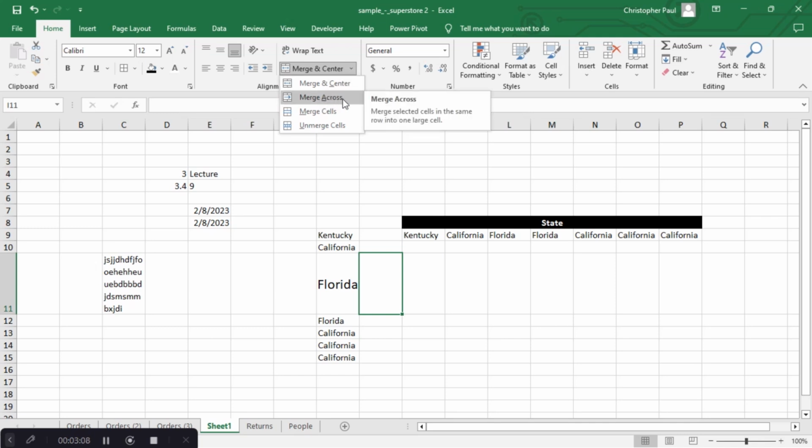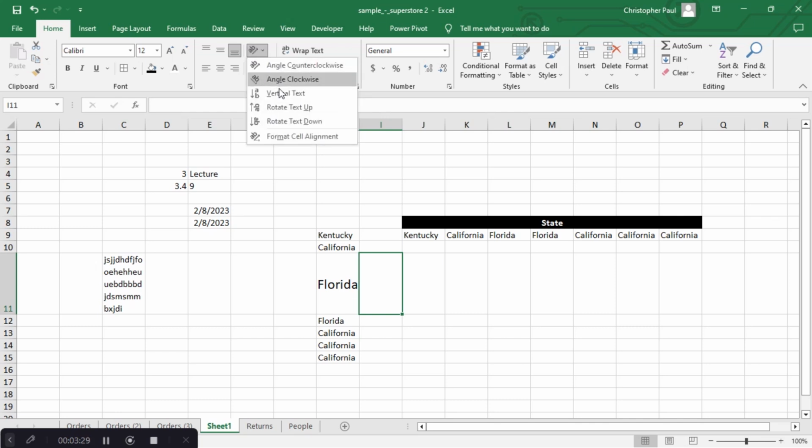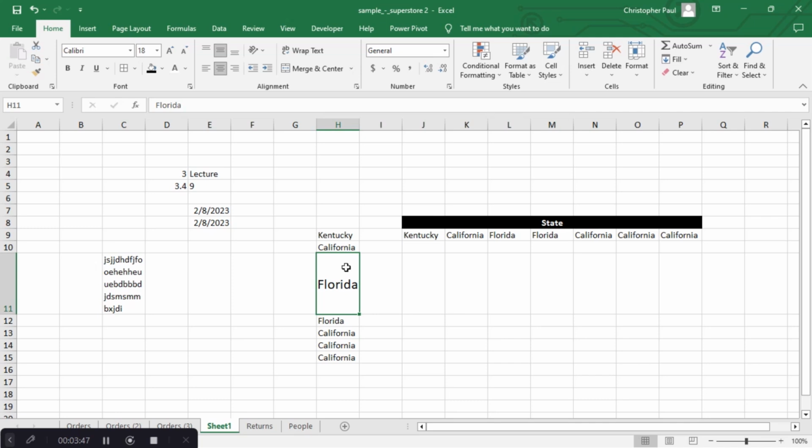You can see merge across, merge cells, or merge and center. These are things you can also try yourself and see the behavior or the changes they make when you click on any of these. You can also see options for making your text slant, vertical, rotate text up, or rotate text down. These are things you also need to try yourself. That's why I'm giving you the opportunity to explore all this so that you can have knowledge of how it works. That is why I said you should practice.